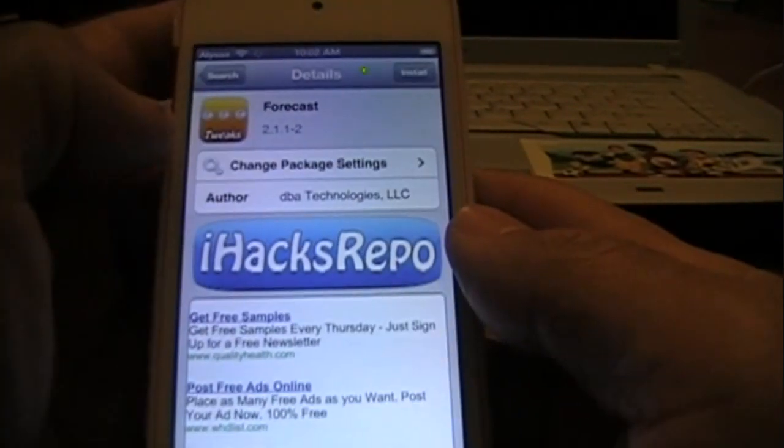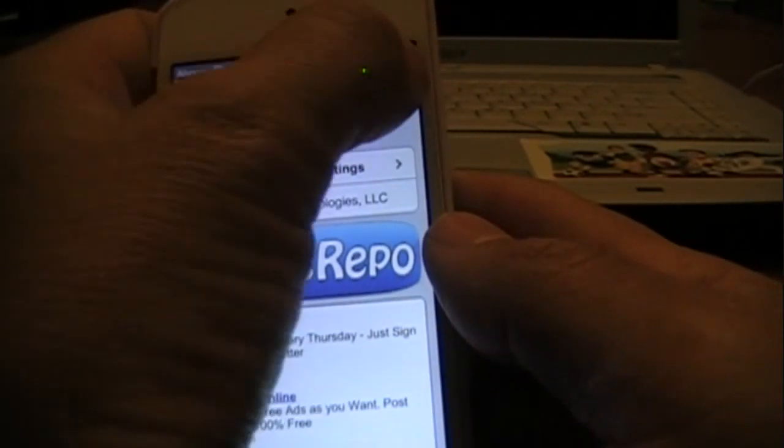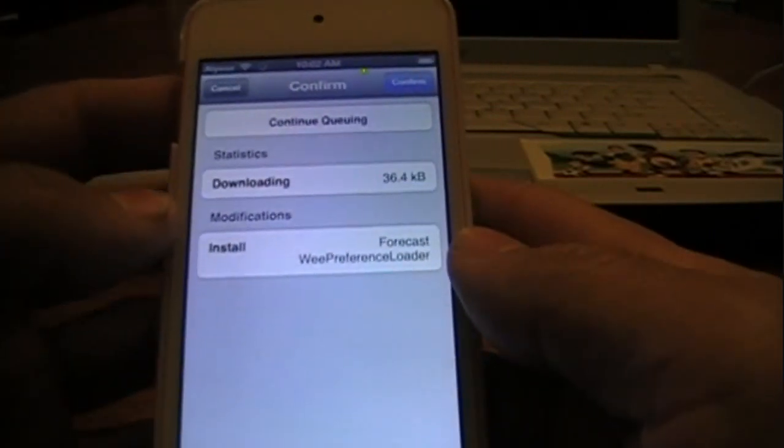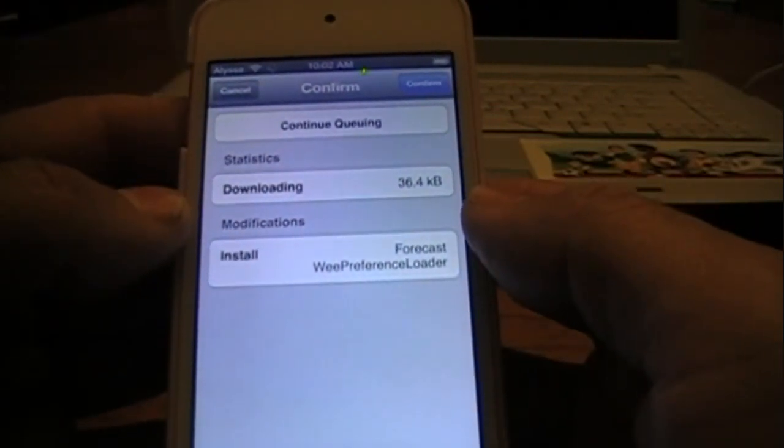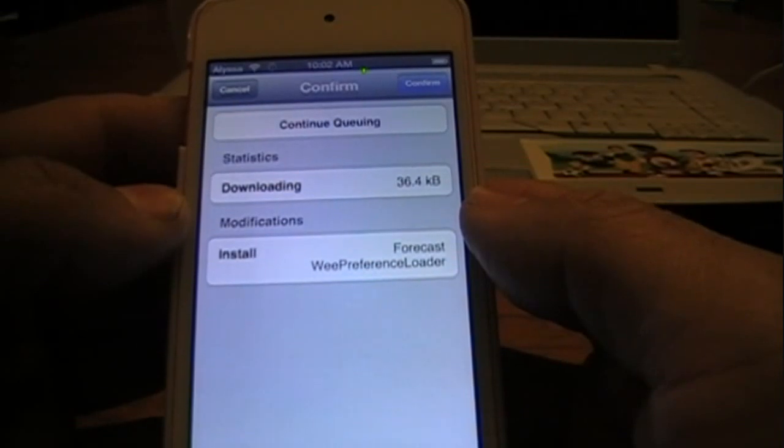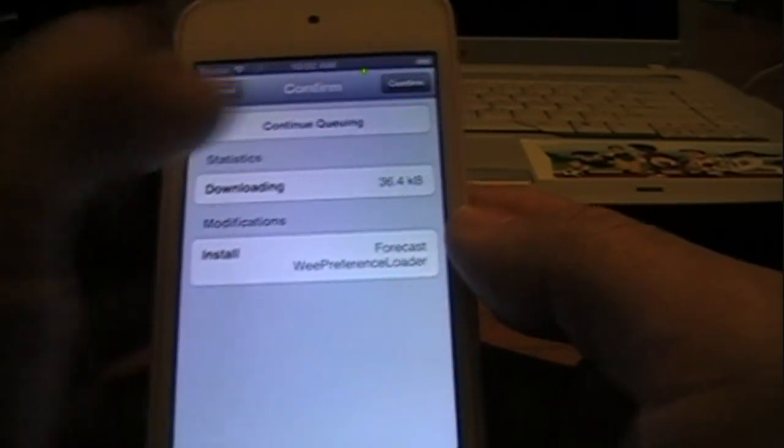And it does work. I believe this is iHacks repo. Go ahead and install that. This one is very small, 36.4 kilobytes, so this should be pretty quick. Go ahead and confirm.